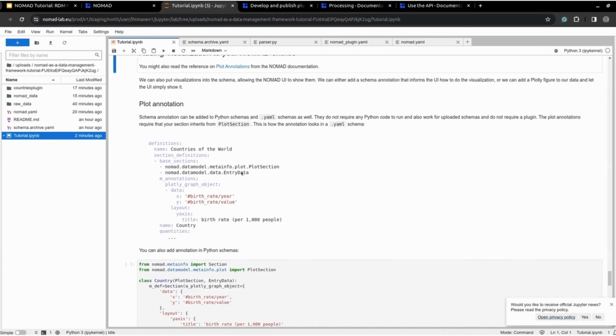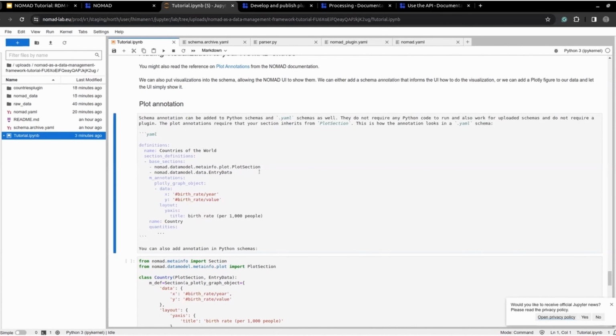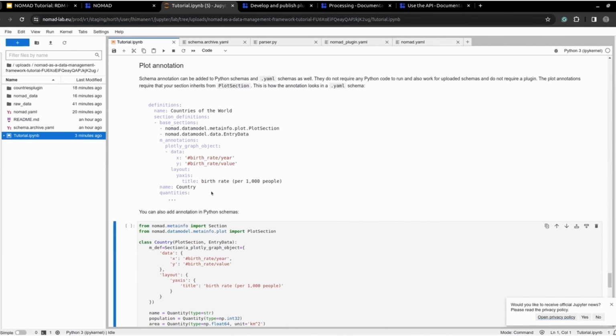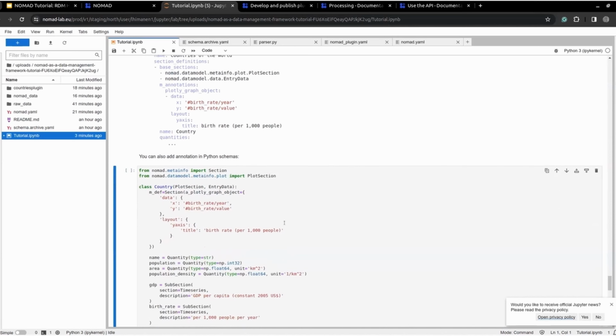Here we can see an example of what a plot annotation would look like in the YAML world. We have to use this plot section, so we are inheriting our root section not only from entry data, but also from plot section. Now we can add this annotation saying that I want to show a plot of the birth rate year as the x-axis and the birth rate value as the y-axis. We have some layout configuration here as well, such as the title that we want to show. This already tells our system that this is a plot that should be shown when this data is viewed. So this is one way of achieving this.